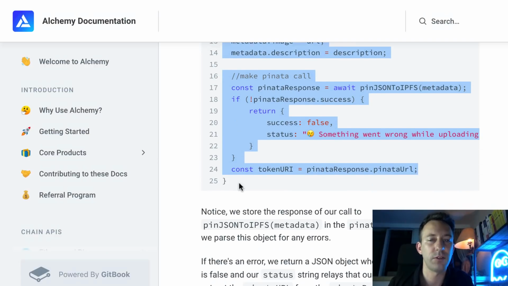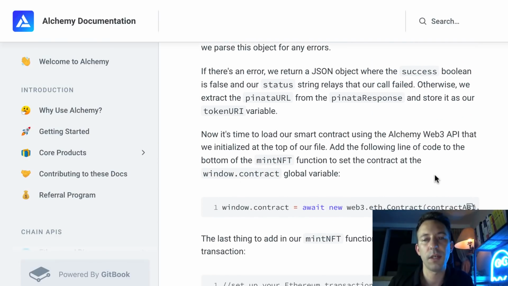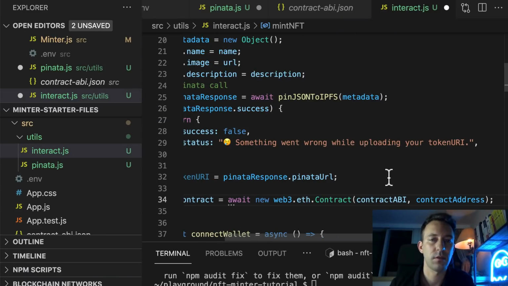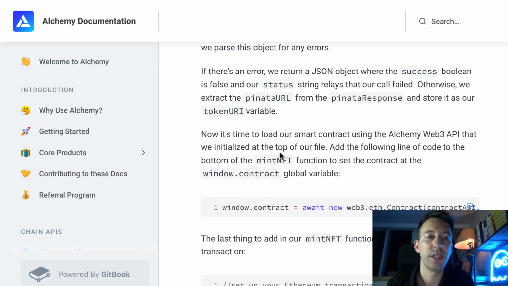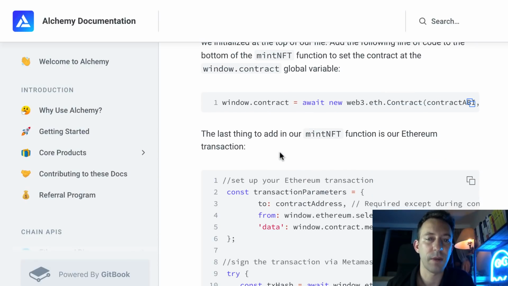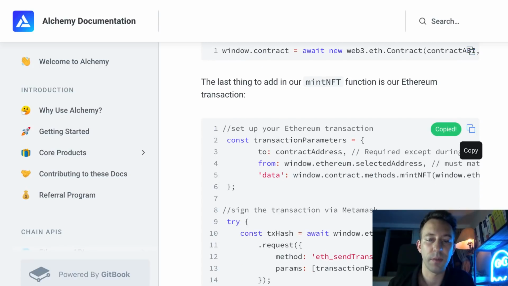And after, we go back to the tutorial and we are going to copy another line of code. So we're going to instantiate a Web3 contract object. So that's with this object that we can interact with our NFT smart contract. So here we use Web3 that we instantiated before with the Alchemy Web3. We pass it the ABI and the address of the NFT. And after, we store this in the window object. And finally, we're going to use this object to interact with our smart contract. So here we're going to copy all of this.